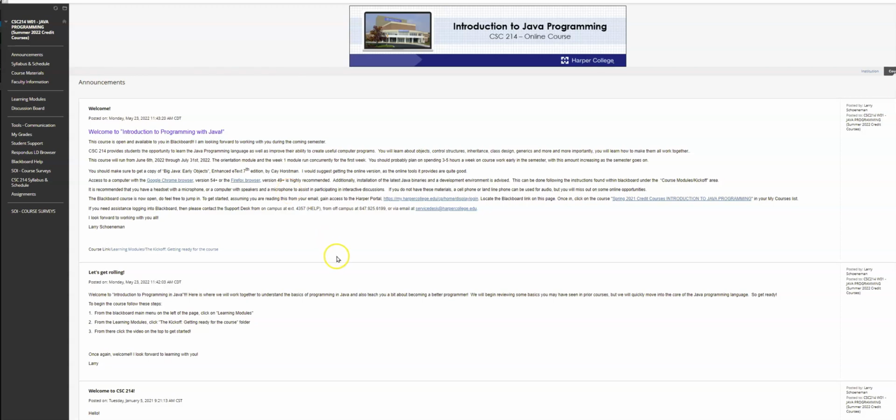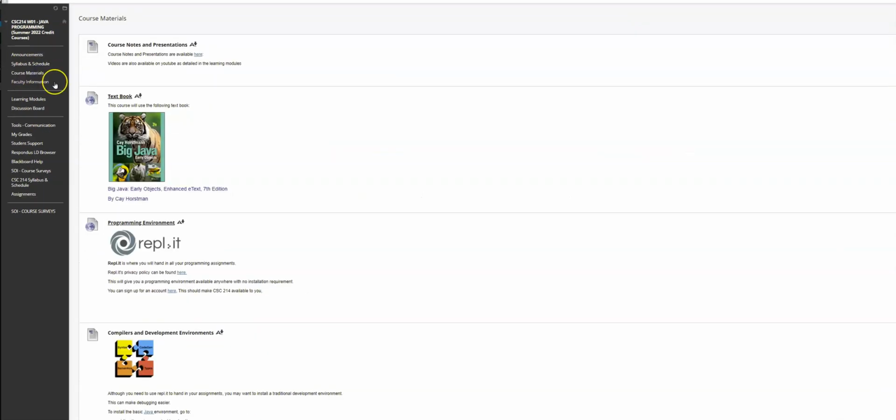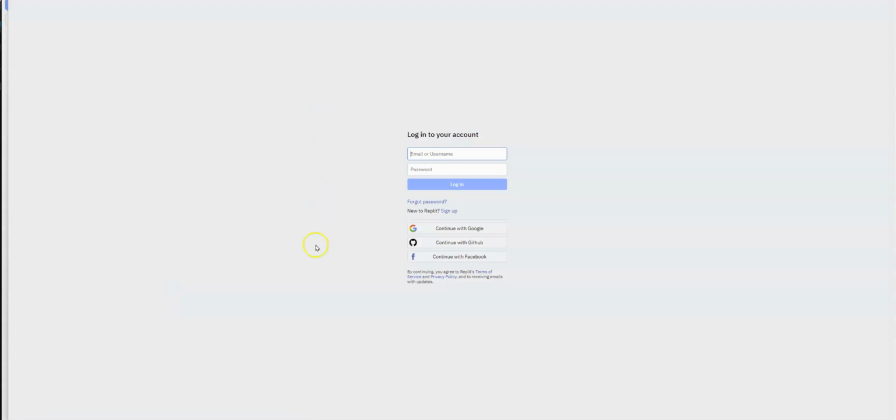Here we're going to talk about getting started with REPL IT. So the first thing we're going to do is come onto Blackboard, come over to Course Materials, where we should see a link to REPL IT. All we should have to do is click this and the REPL IT login page. Now, here we're going to go to sign up and sign up for your own REPL account.